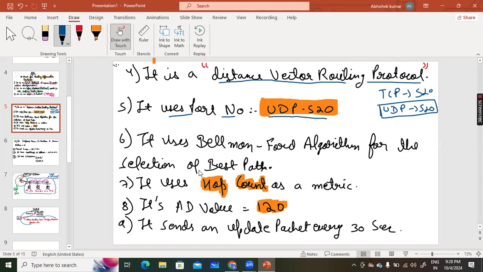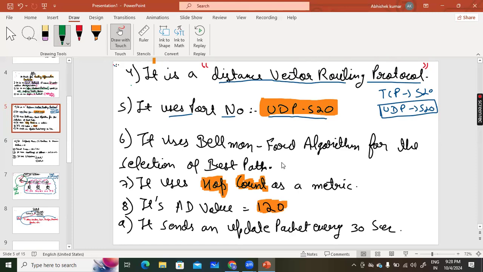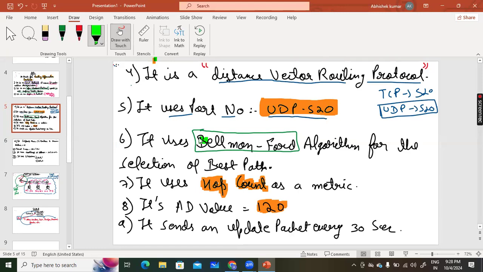Now, the next point is that it uses an algorithm. Which algorithm is used by RIP to calculate the best path? The name of the algorithm is the Bellman-Ford algorithm. Again, another thing to be memorized. They will not ask you how this Bellman-Ford algorithm works. That's not the question they're going to ask in your interviews.